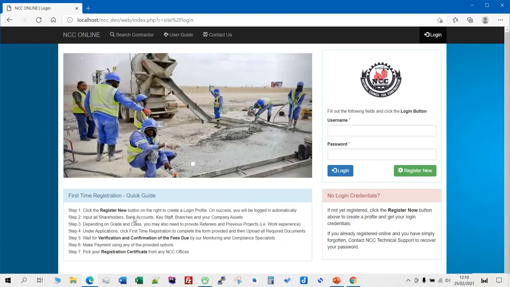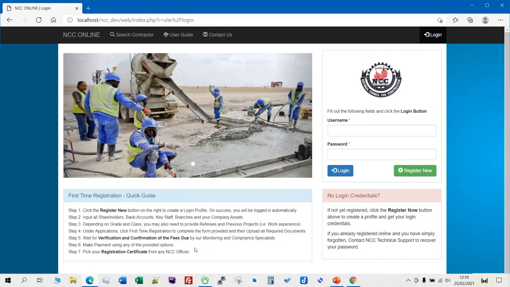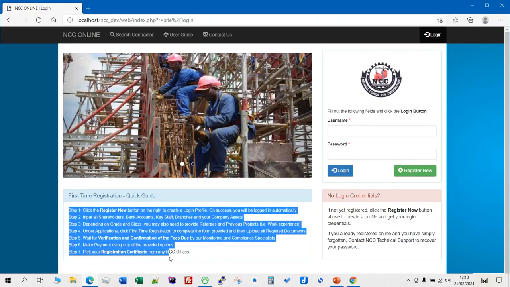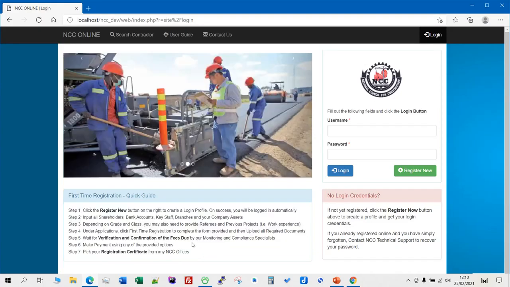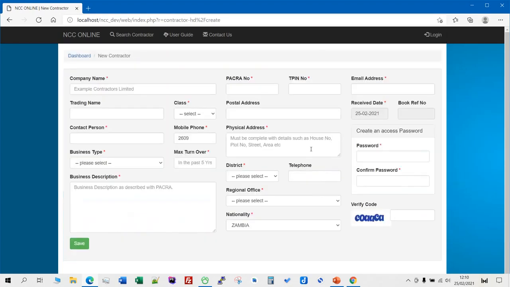Right, so this being the first time, also take a few steps to read the information we provided here, which shows you the steps for first time registration. So generally we are saying you should click the register new button in order to create a company profile. So go ahead and click register new.